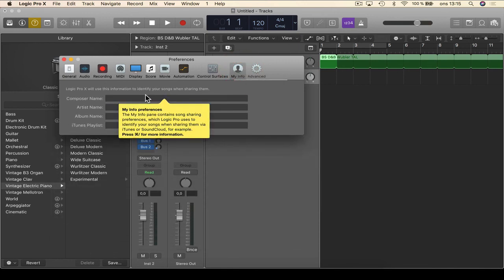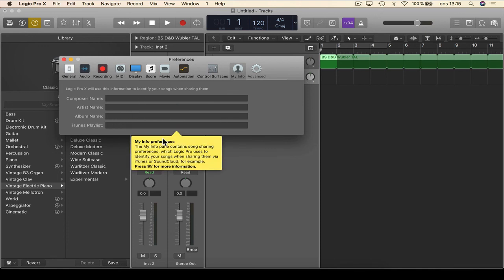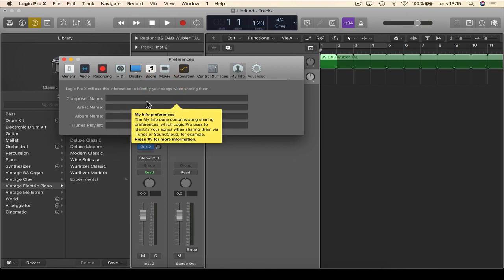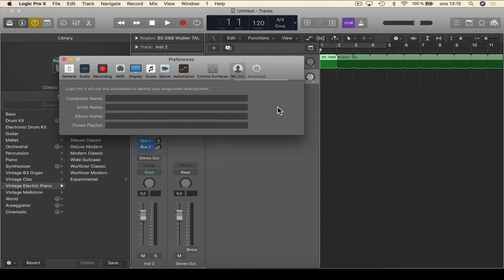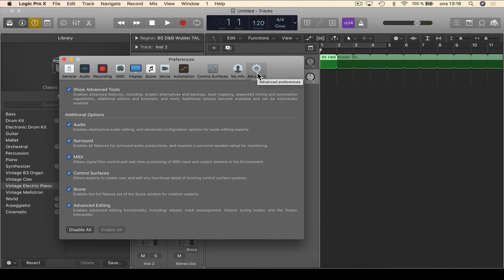Here you can define the composer name, artist name, album name, and iTunes playlist. This info would be copied in every bounce you make with Logic, so you don't have to define it every time you're making a bounce or export from Logic Pro X. This is the advanced settings, and you should have everything enabled here to get the most from Logic.